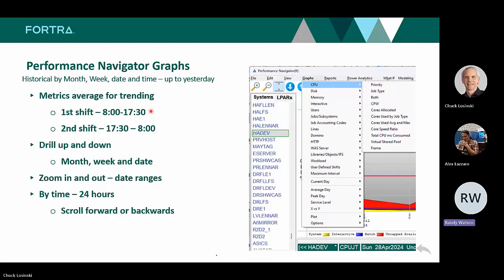Second shift is the batch cycle. So it's actually from 5:30 all the way to 8 o'clock the next morning. So again, first shift, second shift. Most people focus on first shift because that's usually when the phone's going to ring, but you certainly can do both. Now, because we have this history, you have to be able to drill up and down. So when we talk about drilling up or down, we're talking about taking the same data and averaging it for every day. So you could say yesterday the average between 8 and 5:30 was 60% busy. But now you can look at it for the week, and you can look at it for the month.